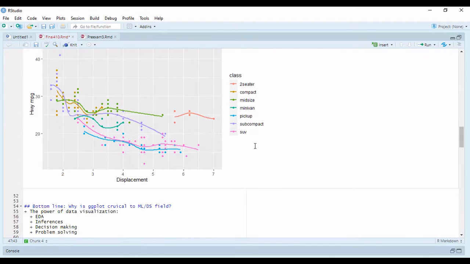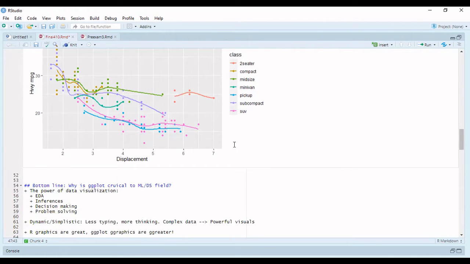ggplot is crucial for machine learning and data science just by the power of visualization itself. Sorry to be cliche, but we've all heard the phrase, a picture is worth 1,000 words. Well, it's true here. Especially during EDA, when you're able to see your data more clearly, you can make faster inferences, quicker decision making, and ultimately start solving problems more effectively when your story is told through your data.